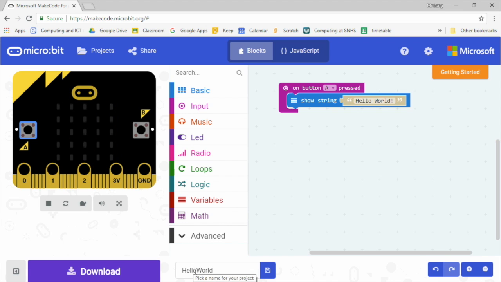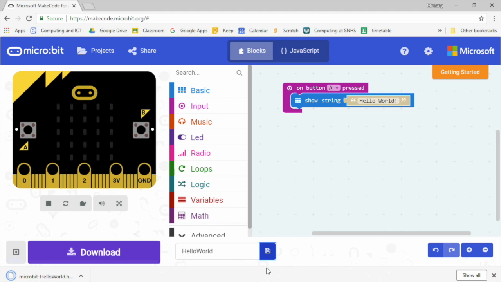We've called it hello world. Now, two ways I can get this program onto my microbit. I can click download, or I can click save. Either of those will do the job. I'm going to click save, and so it saved the program, and you can see Chrome here has downloaded this, and that has gone into my downloads file, my downloads folder.